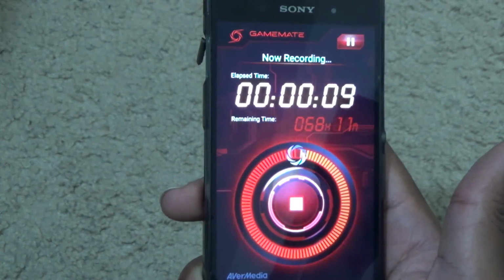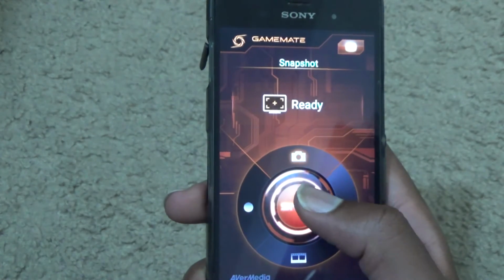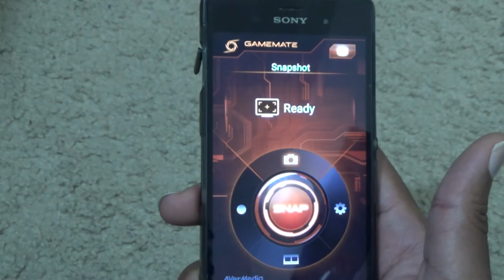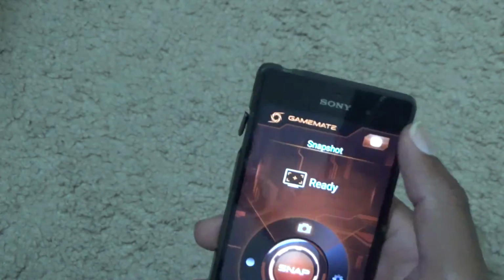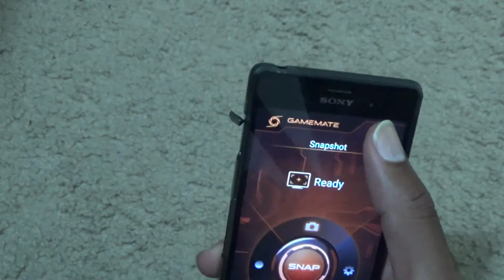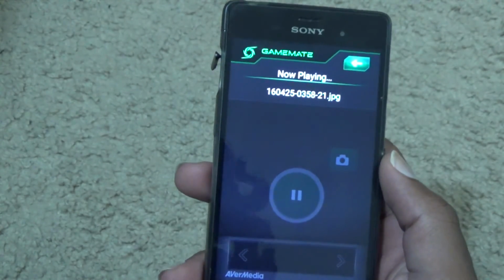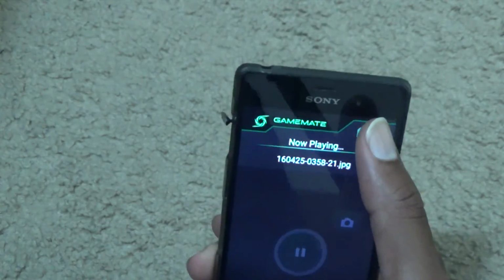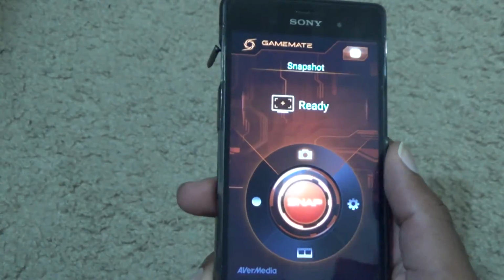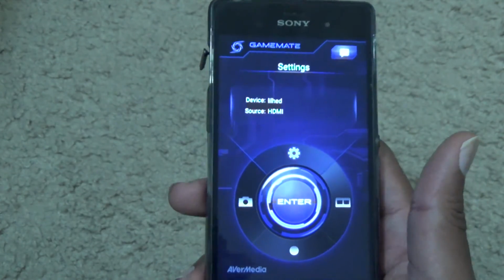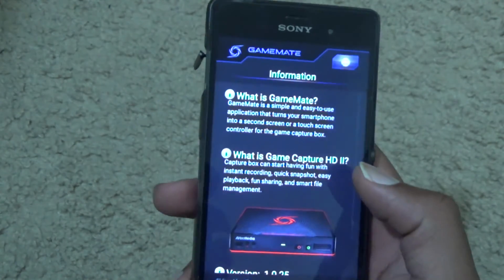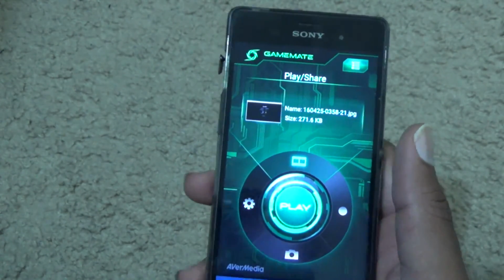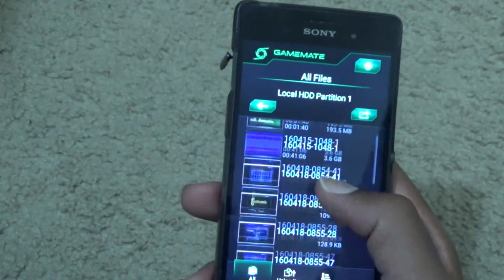Your smartphone and the Game Capture HD2 will need to be on the same network since this is how the devices communicate with each other. Some of the features include live recording data, video playback, play share function, and the settings. The selection of any of these functions will take place on the display device. For example, if you click on the settings section in the GameMate app, the Game Capture HD2 menu will pop up on the display. By display, I do mean your TV or monitor.